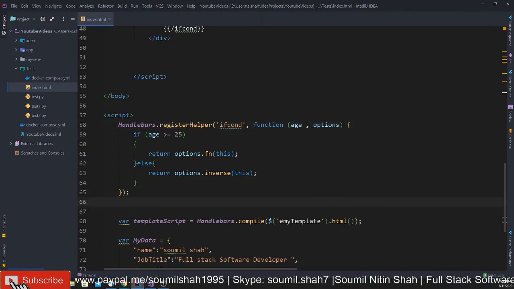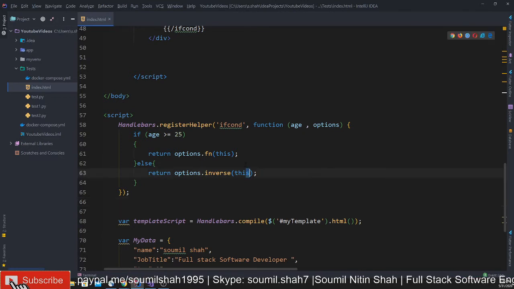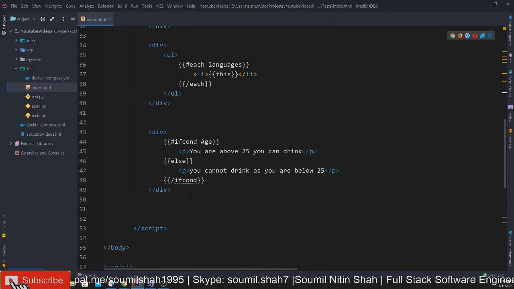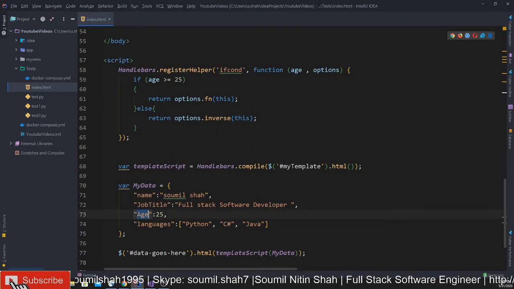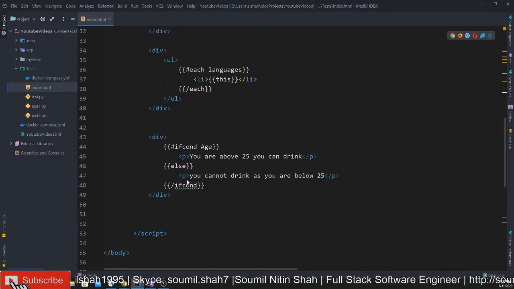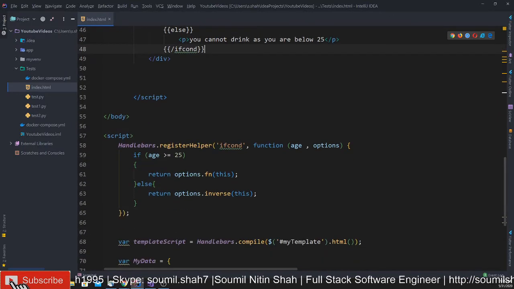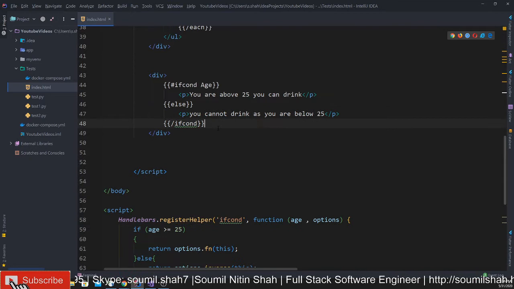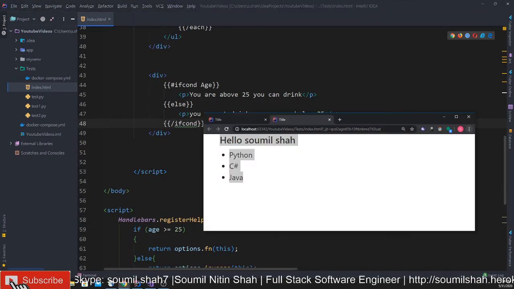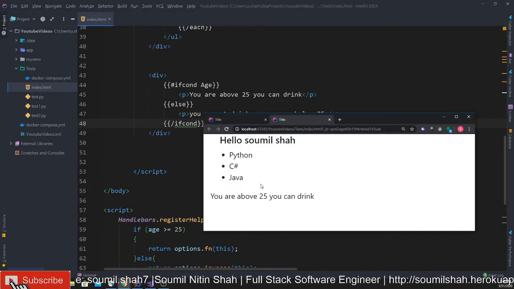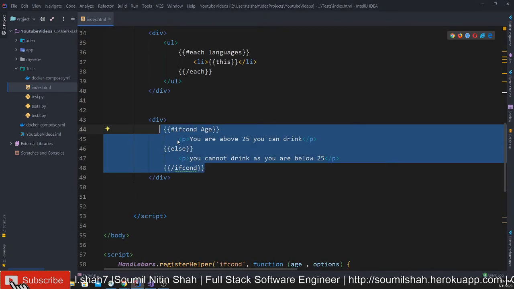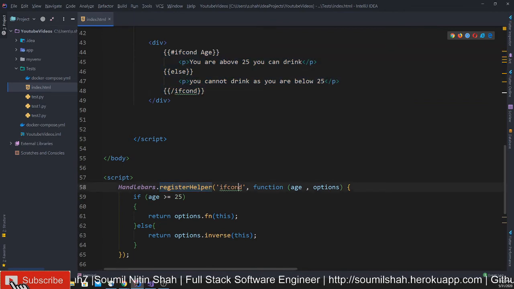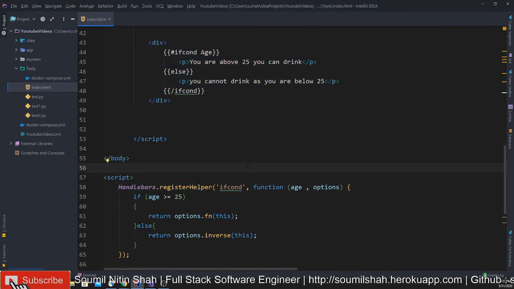Interesting, right? Now we can try it out. So I'm gonna save this and let's see if this works. Remember the variable name is age. I'm expecting it to print you can drink because you're above 25. So I'm gonna refresh here. You are above 25 and you can drink. So this is how you would register a helper in handlebars, or in simple words, this is how you would use if else condition in handlebars.